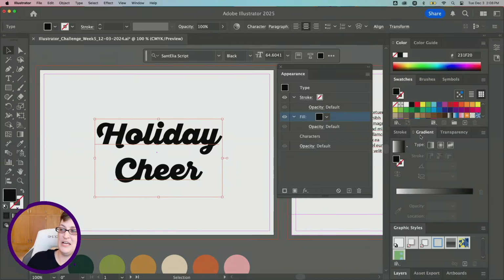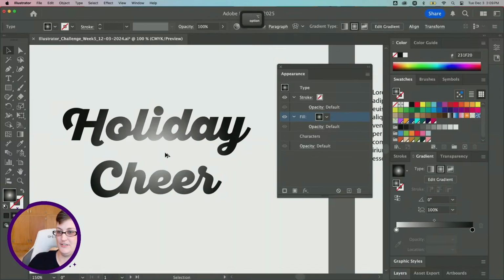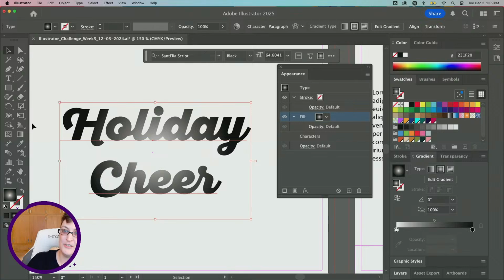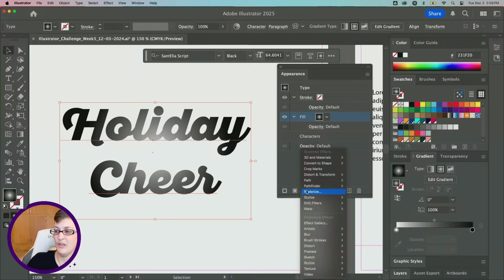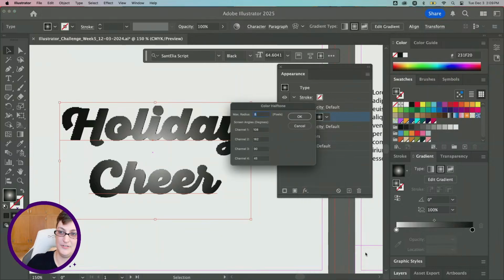And for the time being, I'm going to go over to gradients, and I'm just going to go ahead and add a gradient to this. So I've got a radial gradient, so it's darker values on the outside, lighter values on the inside here, just to demonstrate how this effect works. So we've got our fill. I'm going to go down to effects now, and under effects, we can add our pixelate color halftone.